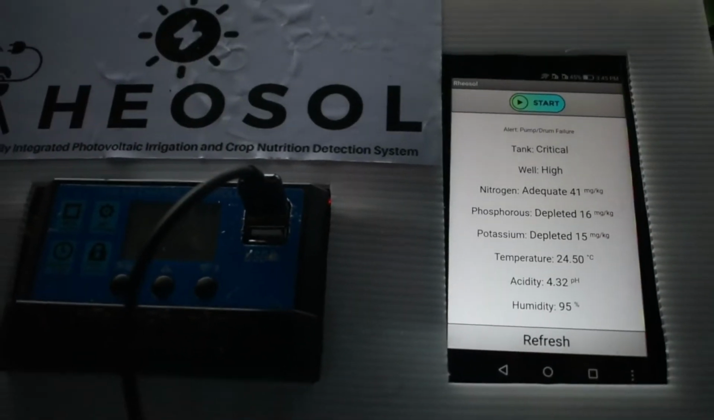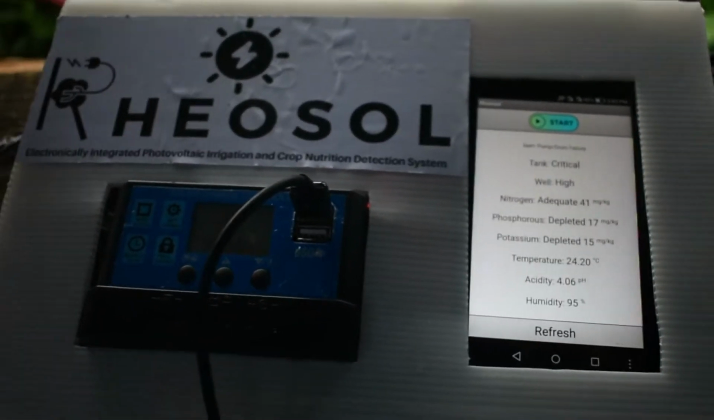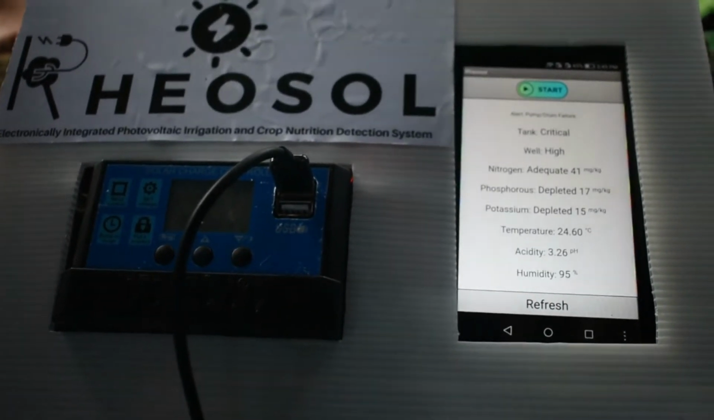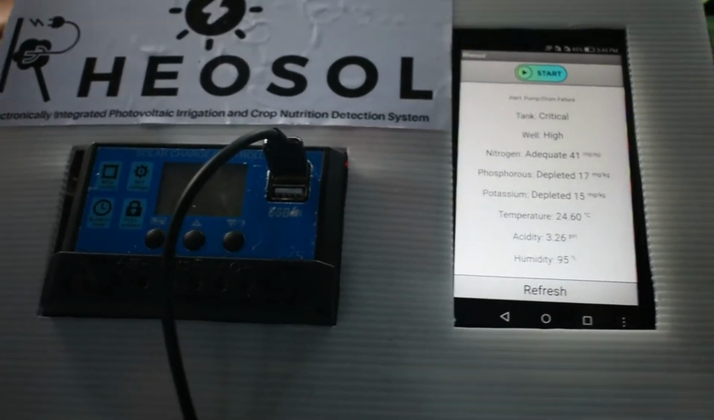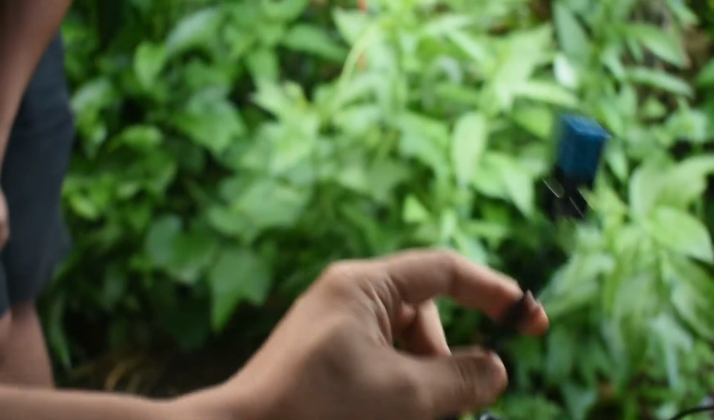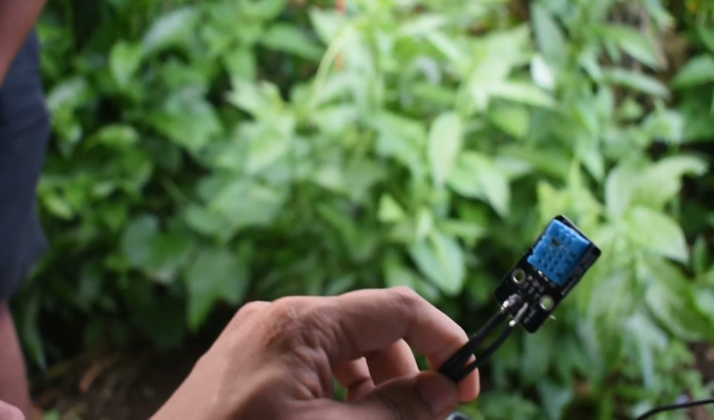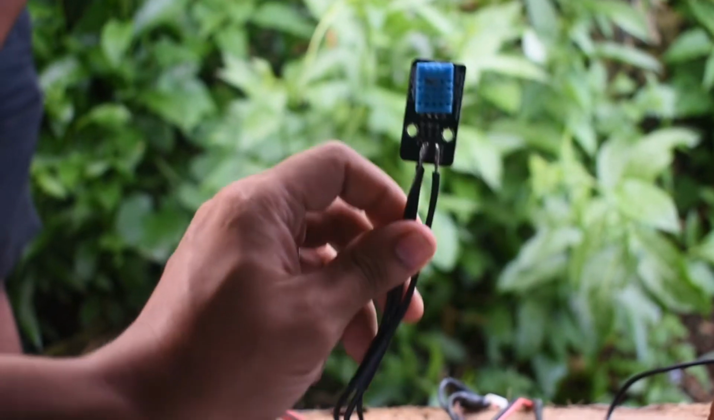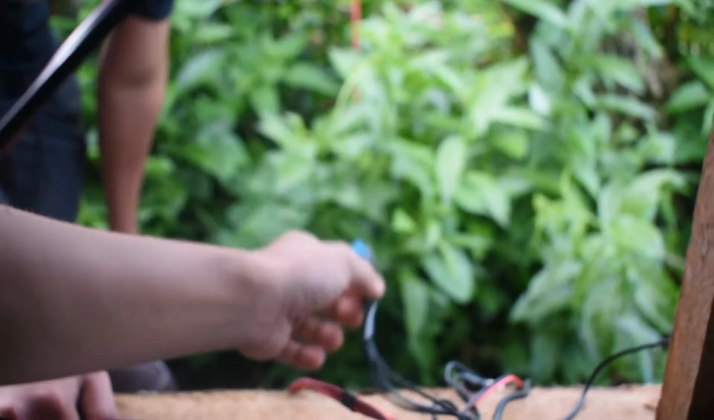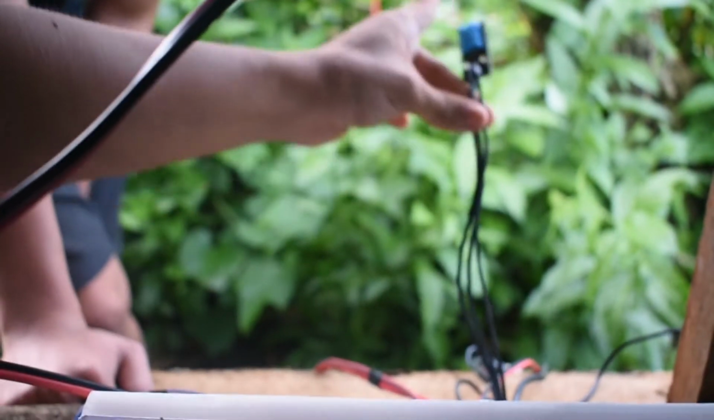Next in the objective is the status of temperature and humidity. As you can see, it displays 24.6 degrees Celsius with 95% humidity due to low temperature here in Barangay Kapatagan near the highest peak in the Philippines, Mount Apo. This is the DHT11 sensor we used in measuring temperature and humidity. It is capable of measuring in open area spaces.